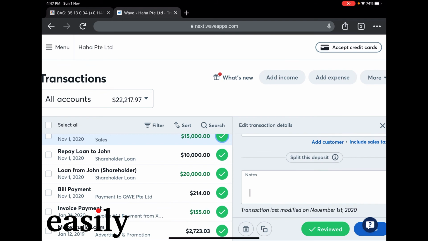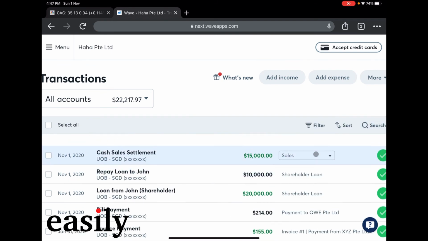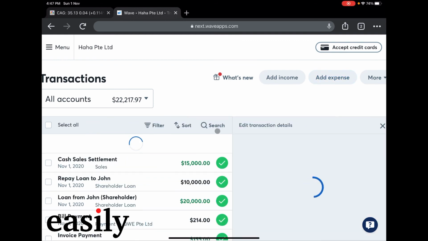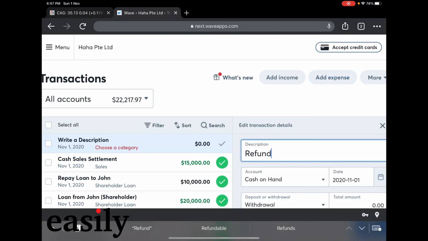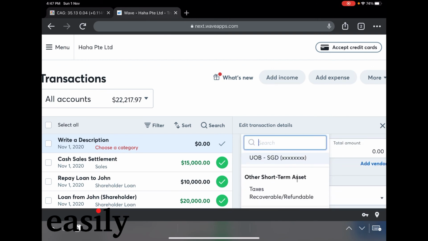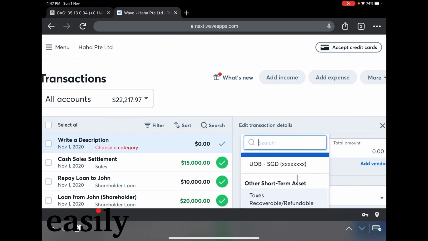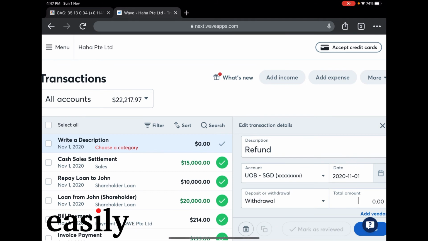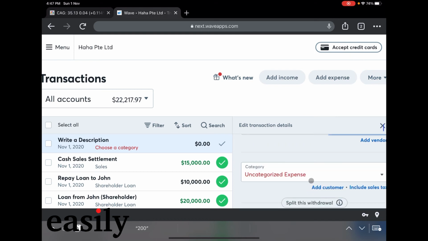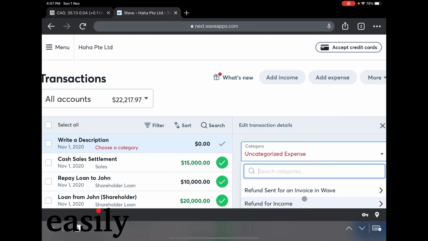So let's say because of this sale, there's a refund. You can add expense, you can say refund or something, then you can choose from here. Let's just say the money is out from here. Let's say you refund $200 because of some defective stuff. So you can go here, then you can see here that you can refund, send for invoice.